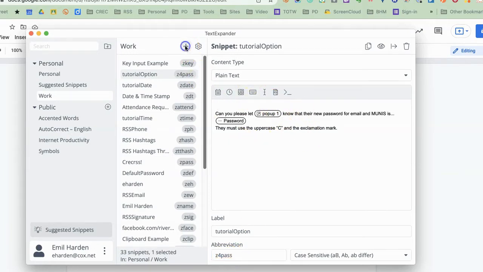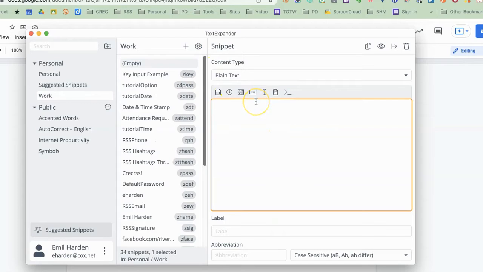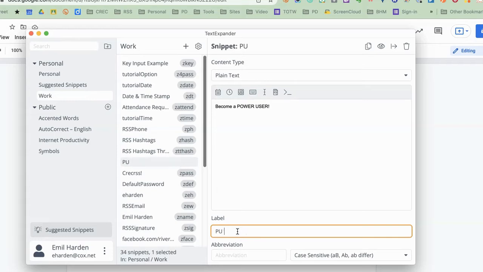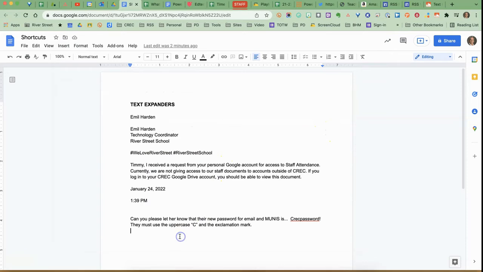It's easy to create more. I can just say, become a power user, and label is going to be power user promo, and it's going to be ZPU. And you can see it's already in my list over here. It's ready to go. If I go into my document, let's see if it's already circulated through the system. ZPU, become a power user.